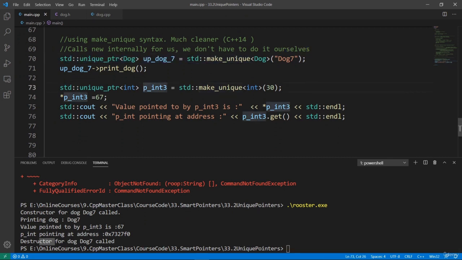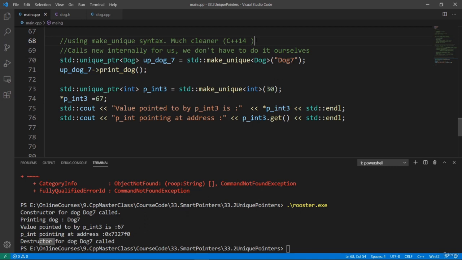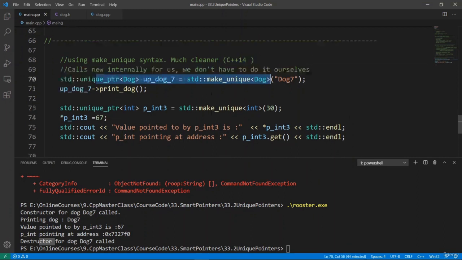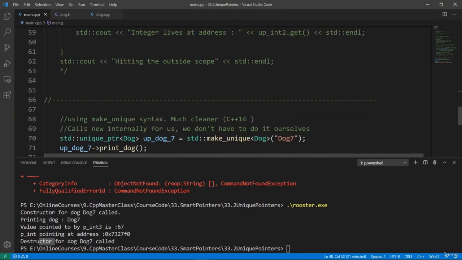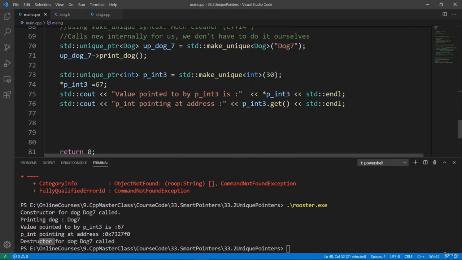Please note that the syntax for std::make_unique is only possible if you are using a C++ version greater or equal to C++14. So if you are on C++11, this is not going to work. You will have to call the new operators explicitly yourself. But we are using C++20, so this is going to work, and this is really cool. Let's comment this out because we still have a few things I want you to see.